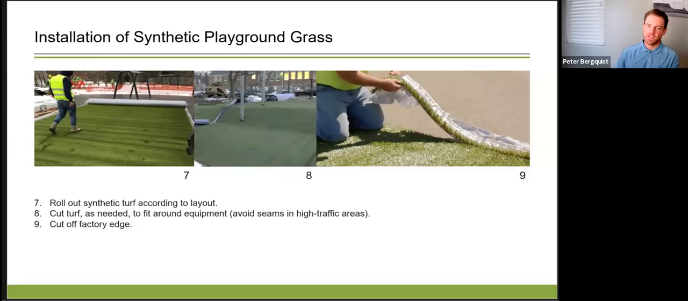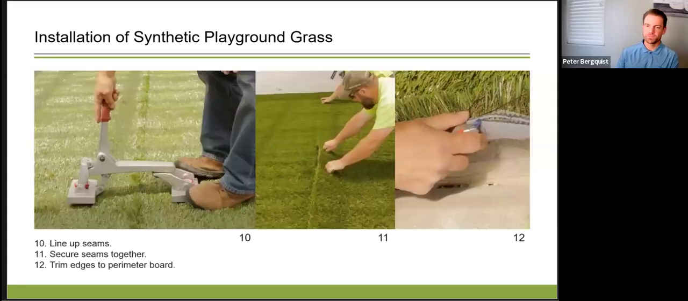It's important to lay this out strategically because you're going to want to avoid seams in high traffic areas, for example, under slides or under swings. And then you need to cut off the factory edge. Next, you'll line up your seams. So you see that tool in number 10, it's a carpet cincher. Really what it does is get your seams together precisely without having to be too invasive with your hands and maybe pulling too much or not enough. And this really helps you get super accurate. Then you're going to secure your seams together using either a micromechanical seam tape or your standard seam taping glue.